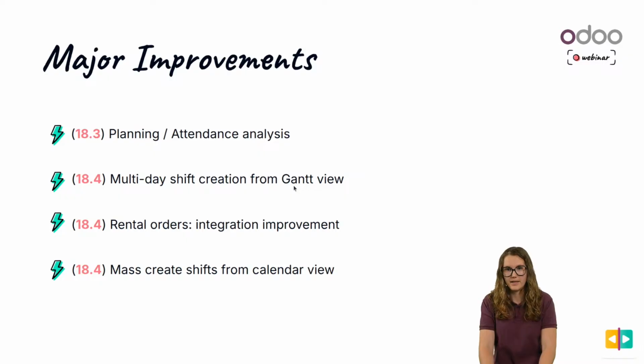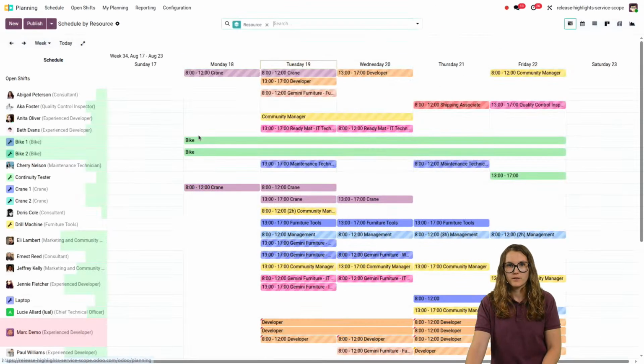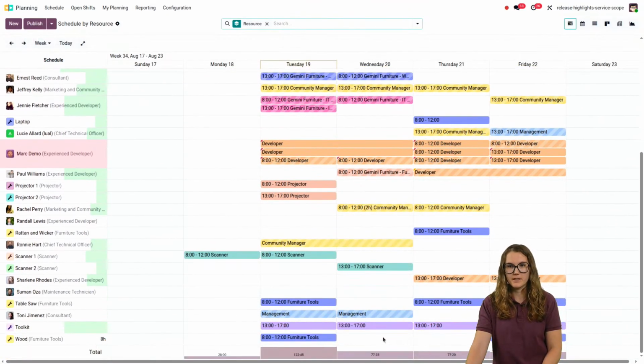Next one, we have a multi-create. We have the possibility to easily create a multi-day shift from the Gantt view. So I'm gonna go to the Gantt view right away, to the schedule. And so from the Gantt view, let's say that you want to plan a shift for the whole week for Randall Lewis.